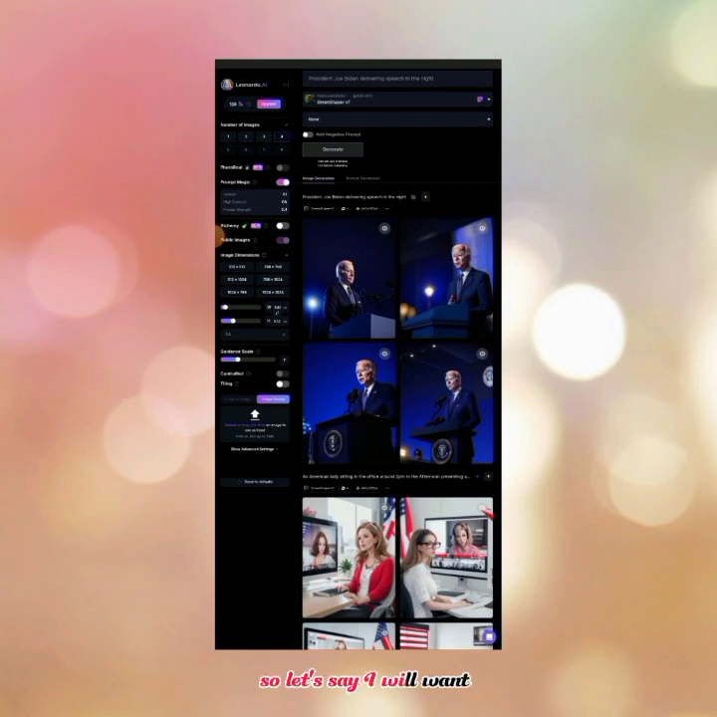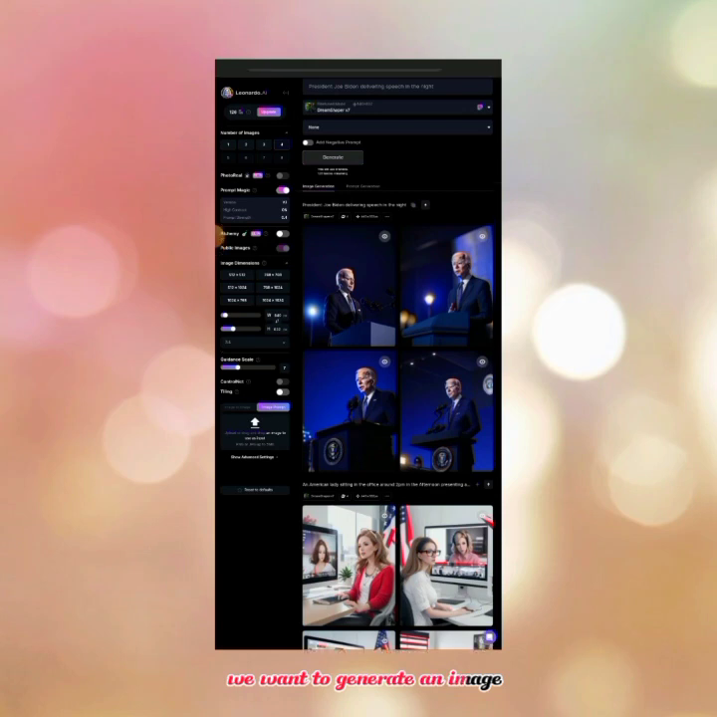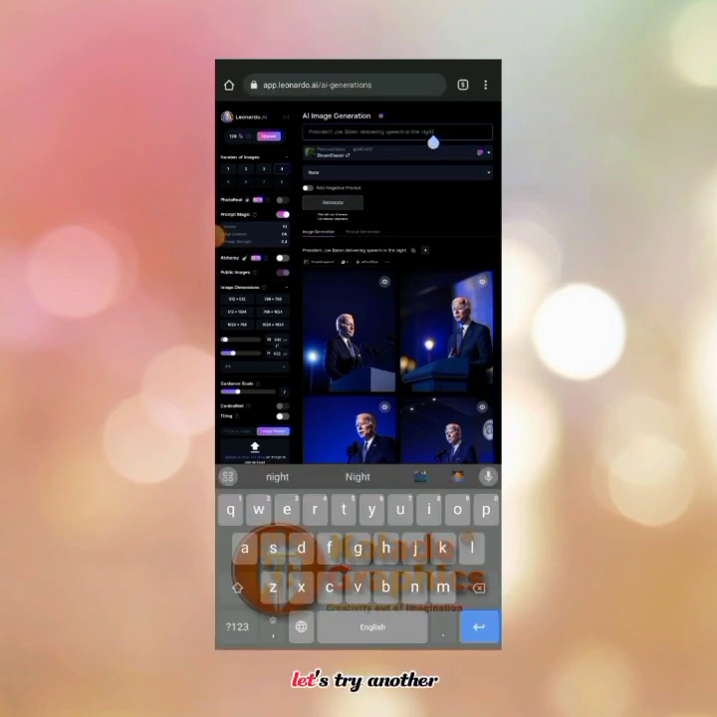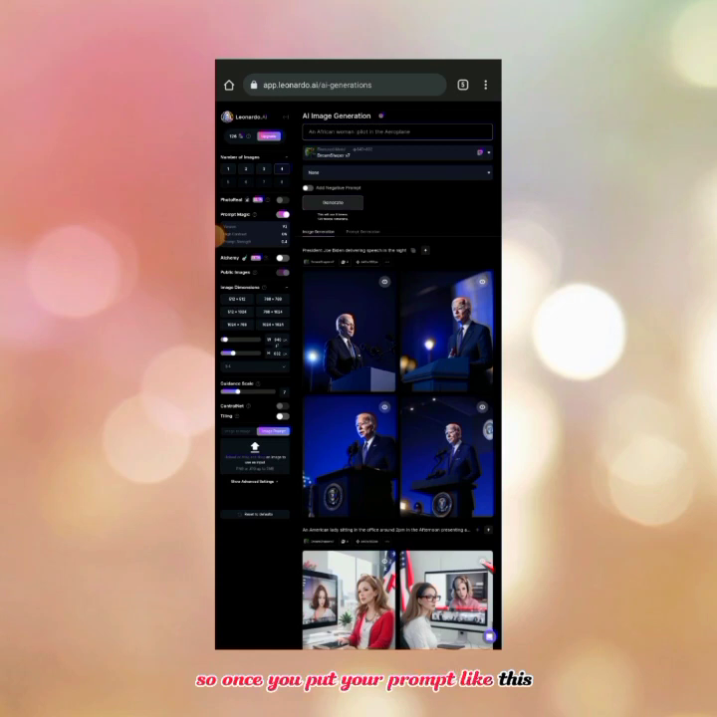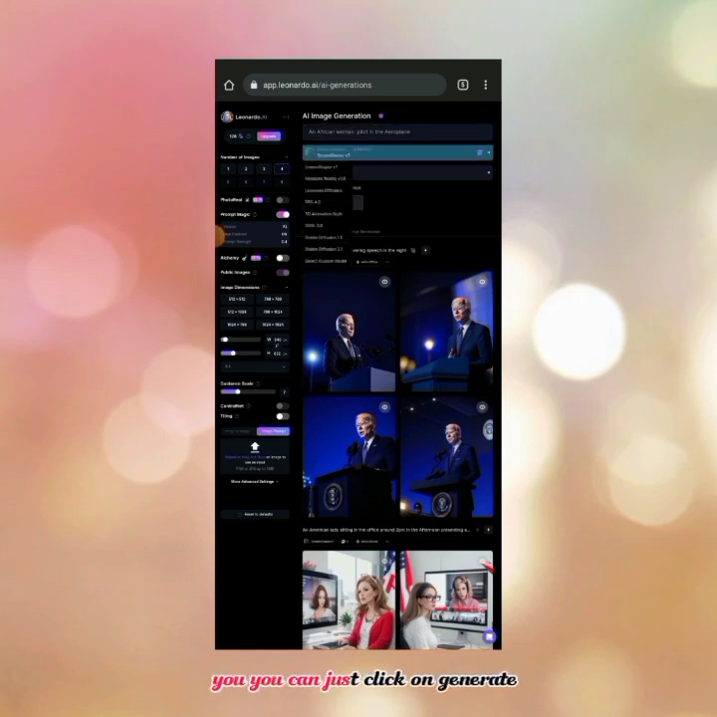So let's say we want to generate an image. Let's try another prompt. So let's say, an African woman pilot in the aeroplane. Once you put your prompt like this, you can just click on generate. So let's click on generate.